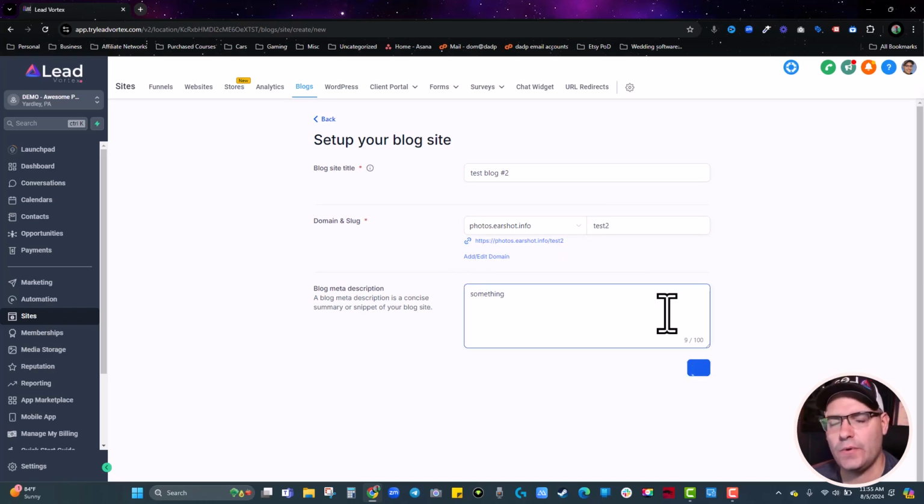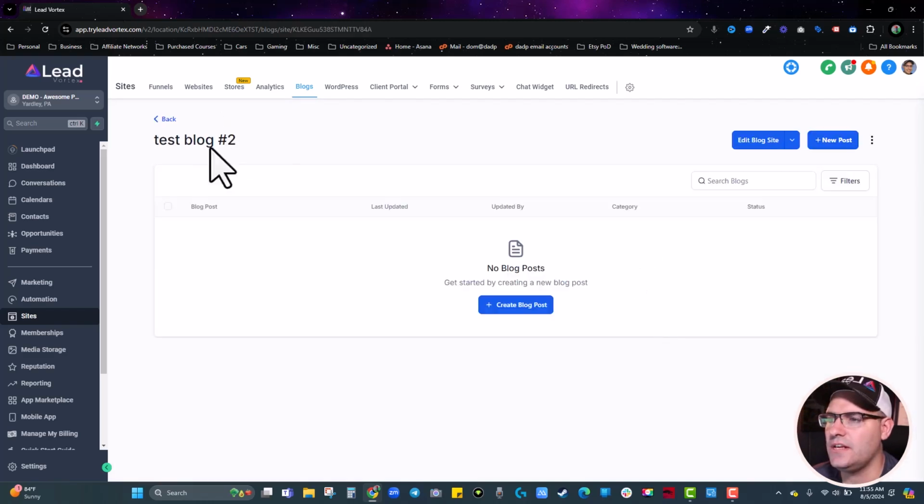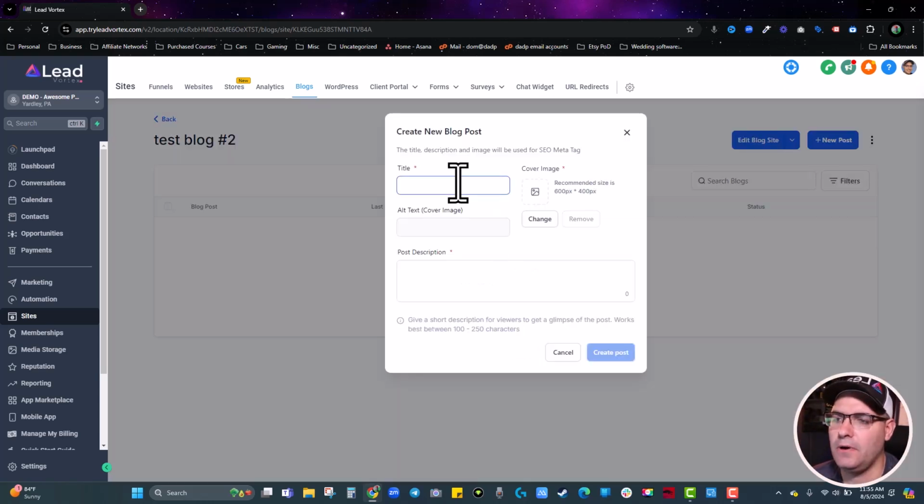And then inside, you're going to create different posts inside the blog site. So you'll see we got test blog number 2, and now you've got create blog posts. So you've got your sites, and then you've also got your posts. So coming down here into your post, we're going to go test post. Come down into here, test, and then the cover image.